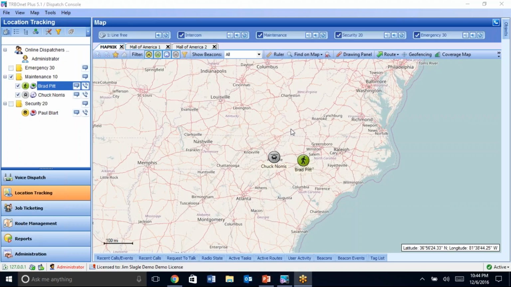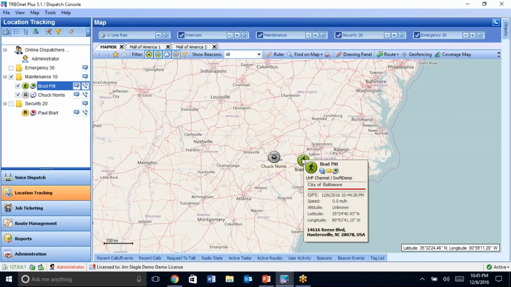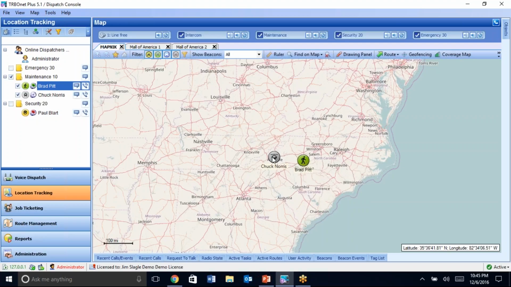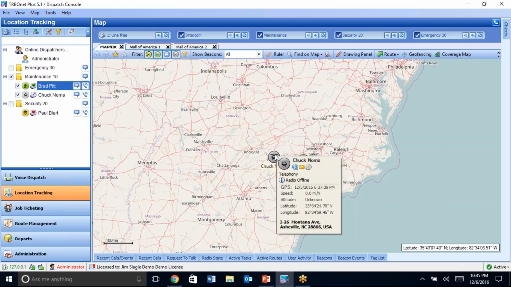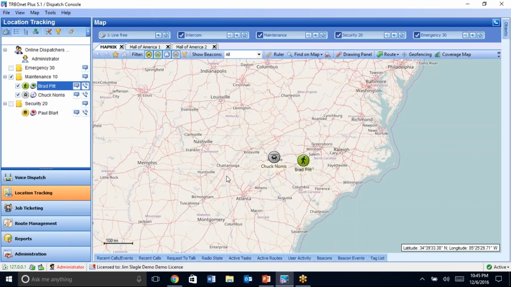So anyway, right now I have two of my radios on the screen. You can see Chuck Norris and Brad Pitt, and it's the same thing as we learned before. With the green mean I have a GPS lock with Brad Pitt. I can hover over and see exactly where Brad Pitt is, and the same thing with Chuck Norris. I can see when he was last polled. He's not live now, and I can see where he was. So it's the exact same thing you learned from the first video. It's just now it's on your mapping page.